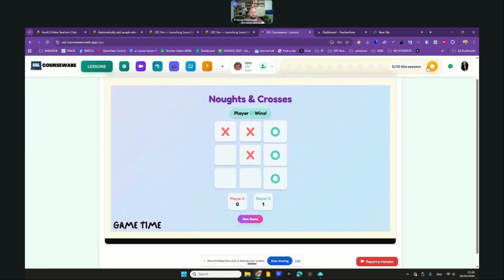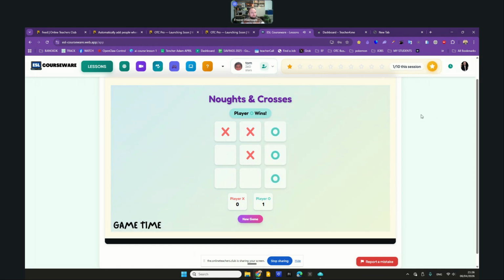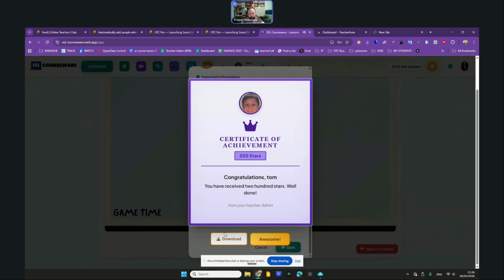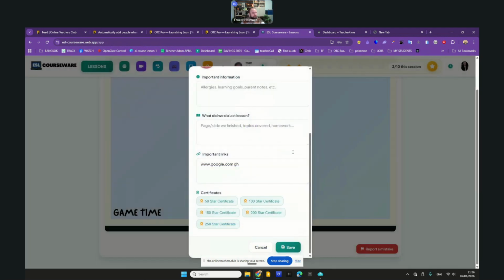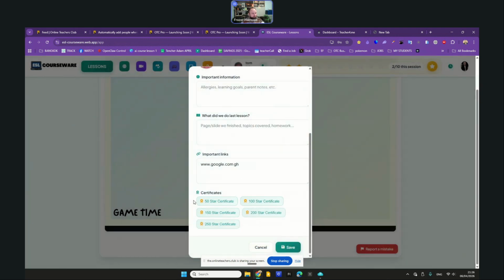And you can award them stars during the class. It will count the stars during the session and add them to an overall amount. And when you reach certain goal points, you get certificates. So this student has already earned all these certificates, and you can download them and share them with your student. It's a nice little way to incentivize your students to work hard. And these will automatically appear when you reach multiples of 50 stars.